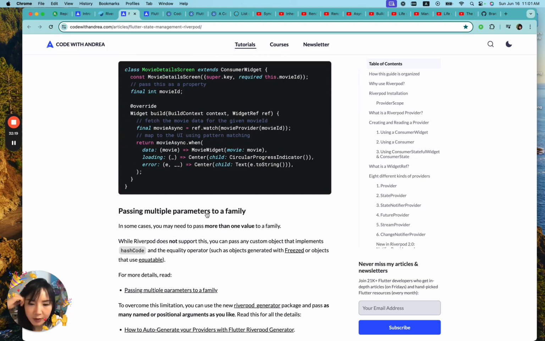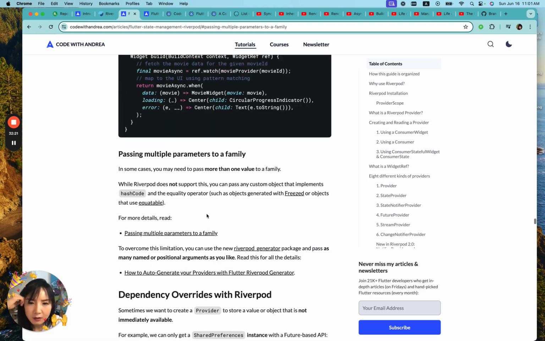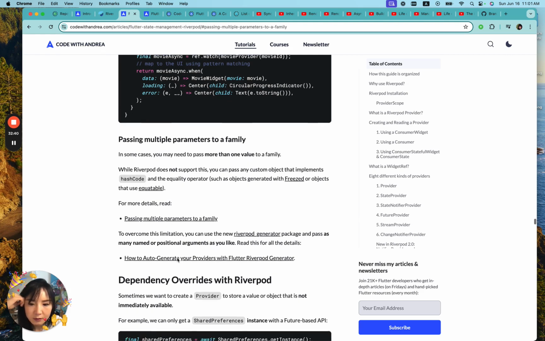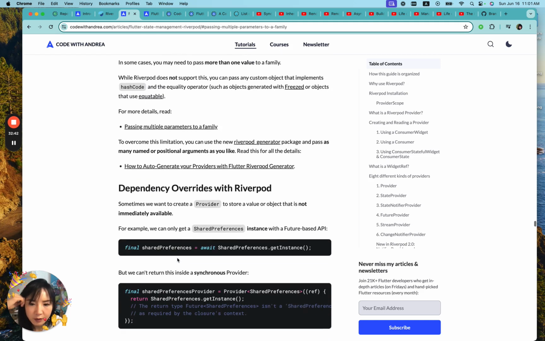Passing multiple parameters. In case you may need to pass more than one value, when Riverpod does not support this, you can pass a hash code with freezed. Yeah, I'll read more later.